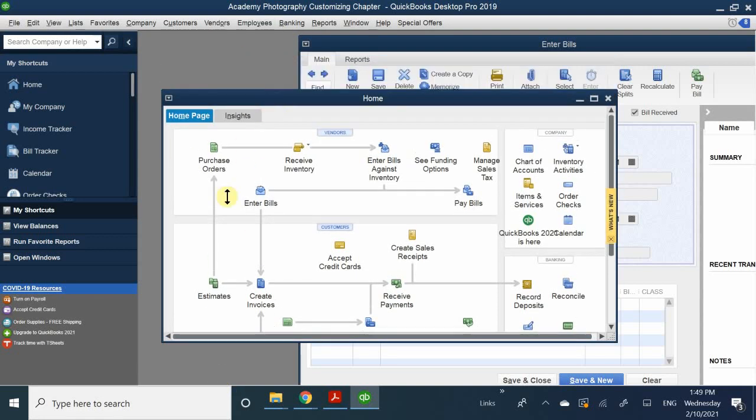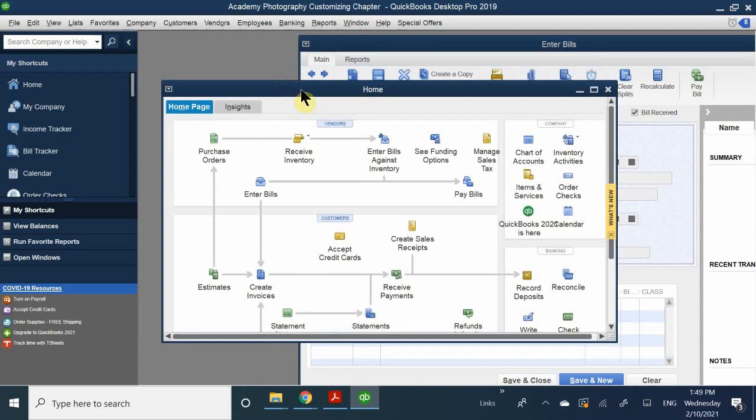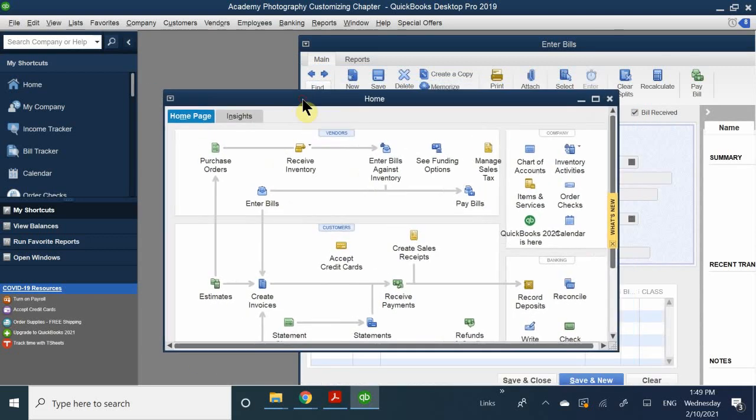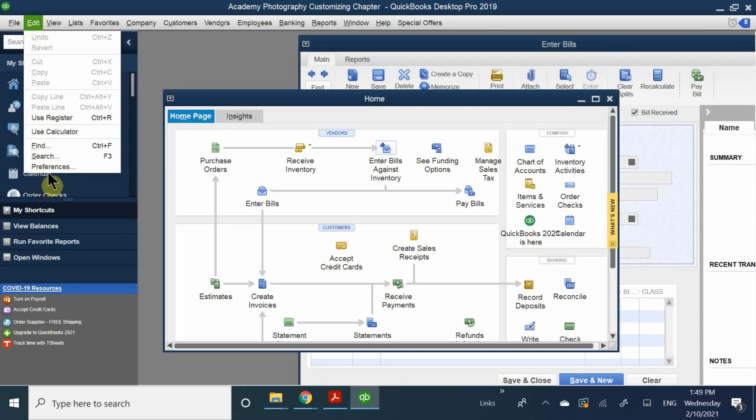So that's just the difference, right? Like I said, it's personal preference whether you prefer to work at one page at a time or you would rather look at multiple things at one time. That's my personal preference. I prefer to use multiple windows.